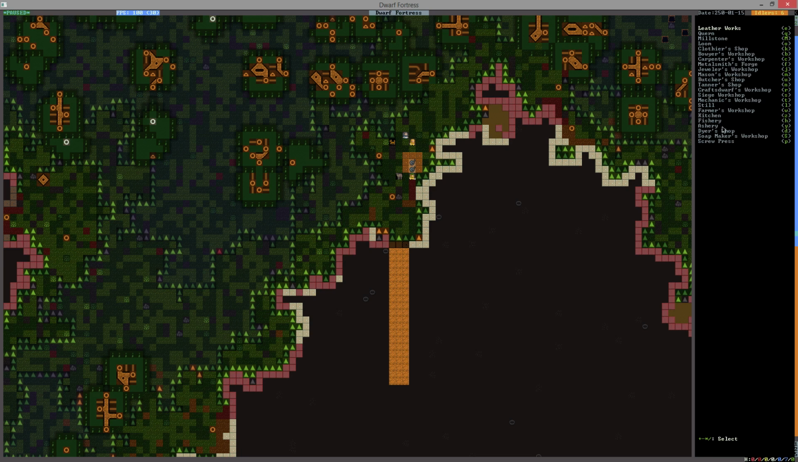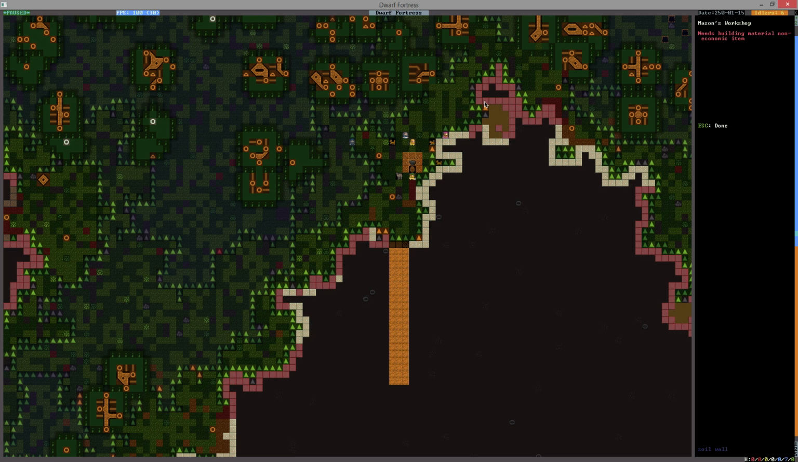And then you'd want to build a mason's workshop to work on your stone. Where's mason? There it is, which is an M. So you'd push B and then M, and it won't let me because I have no trees or stone, we have nothing basically to build with. So let's just unpause here to give ourselves a second.